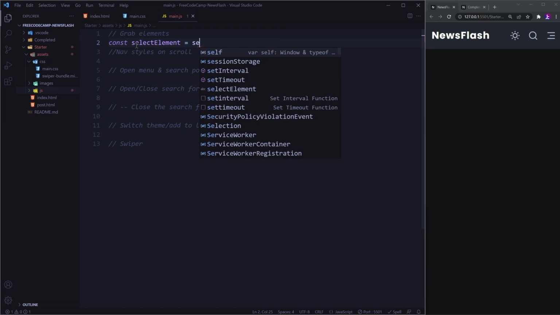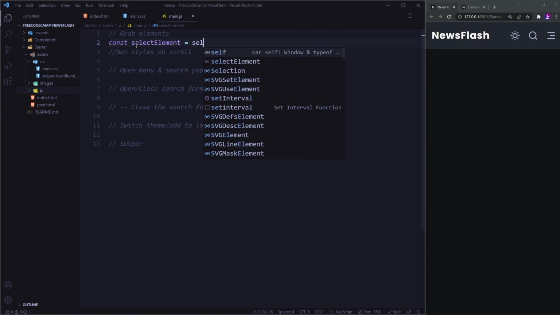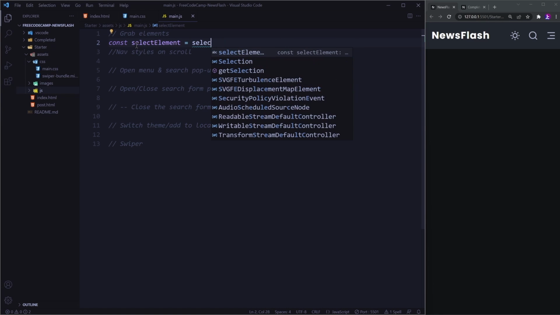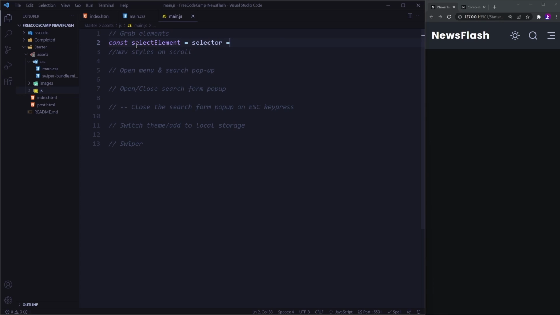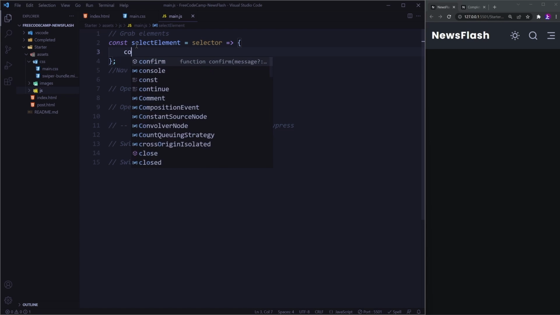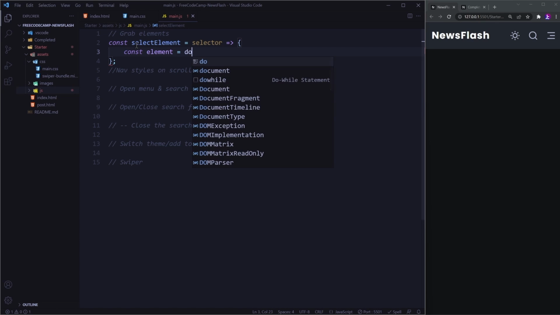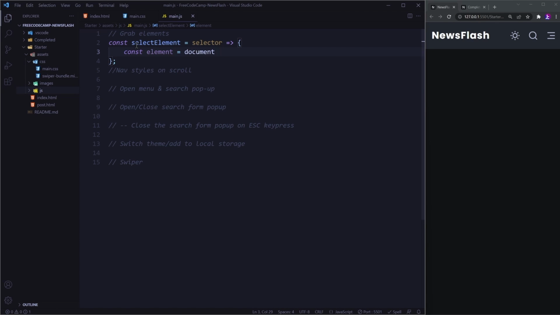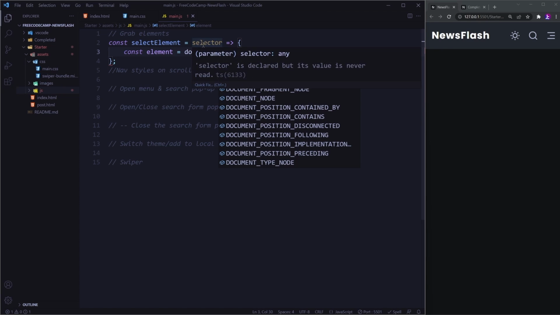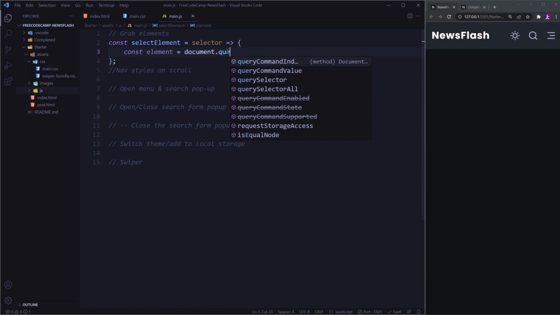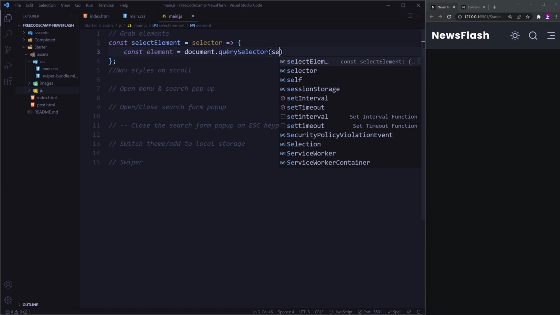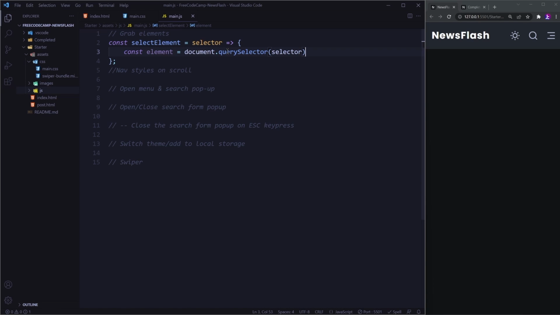So we'll start by declaring a function expression, and I'm going to call it select element. And then in here, we can have a parameter of selector. You can call this whatever you want. And it will be an arrow function. And what we want to do in here is define another variable. This one I'm going to call element. And then I'm going to store the value of whatever we pass in into this element variable. So document query selector. And now we pass in the selector.